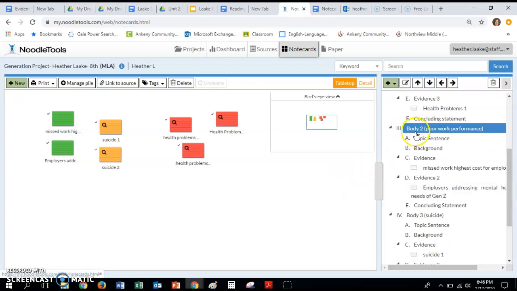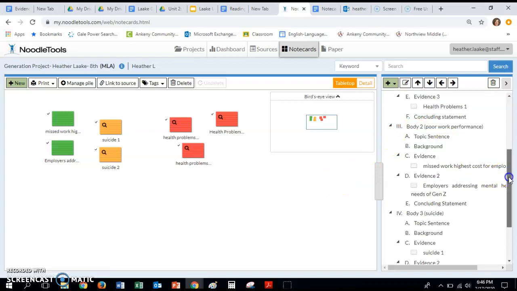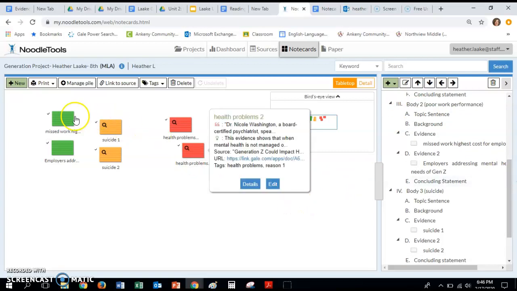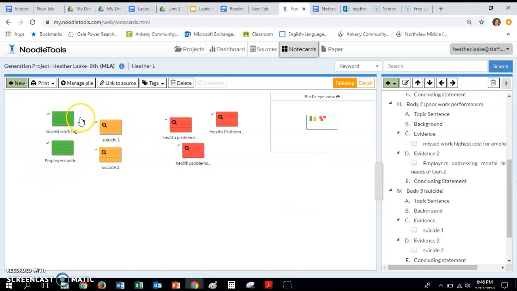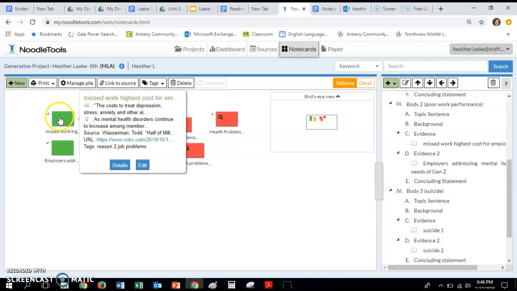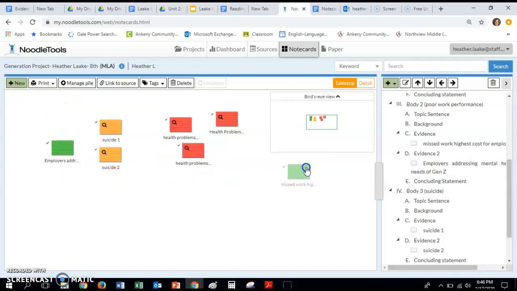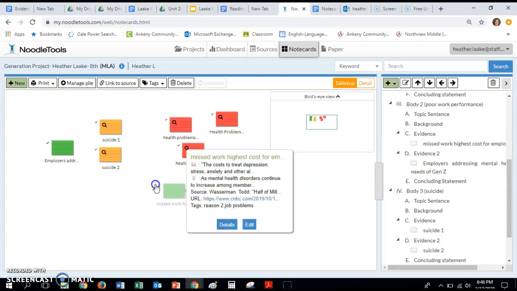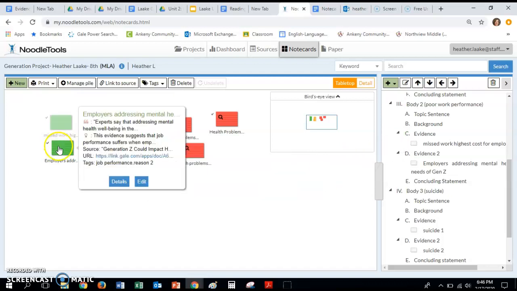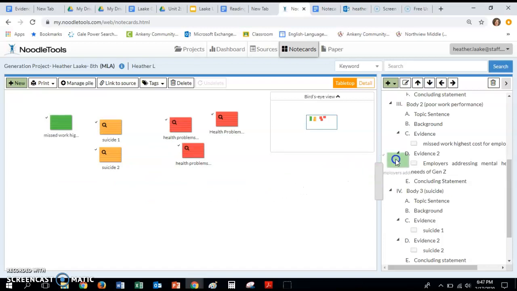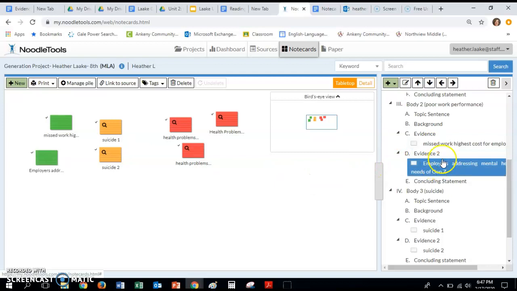And then body paragraph 2 is about poor work performance. So I come over here to my note cards and I have 2 pieces of evidence for poor work performance. And so what I did is I came over here and I hovered over this piece of evidence and dropped that card in. And then my second piece of evidence I dropped right here. And you can see when I do that, I have the little note cards right there where the evidence is.